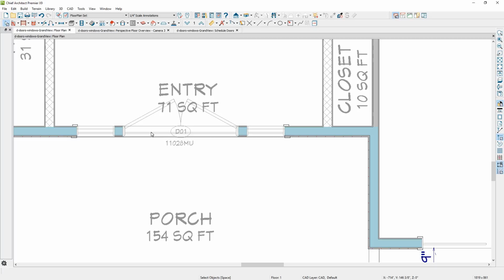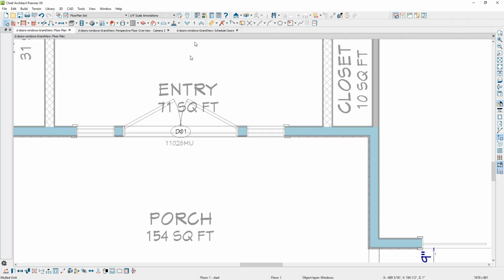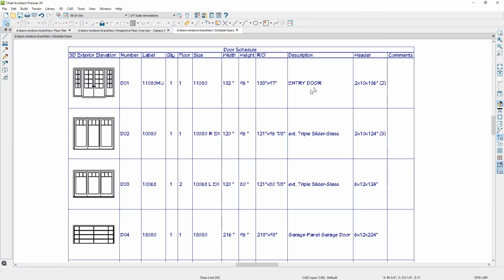There's the mold unit. If I select this object, you can come into the object information panel in here and we can call it the entry door. And back in the schedule you'll see that change in the description column, and that's how you can control that information. I always like to have good descriptive information in the door and window schedule. Let's take a look at generating the window schedule in the same way.